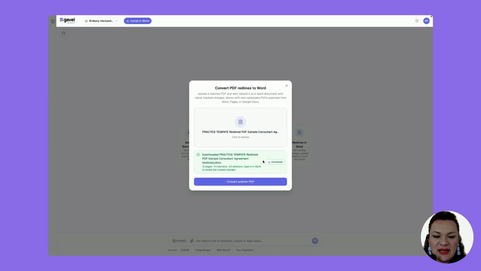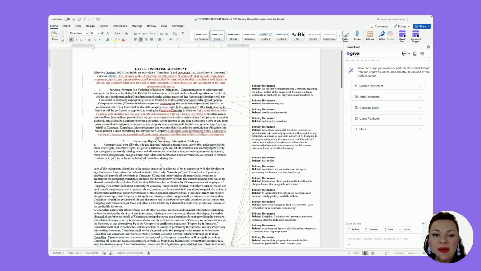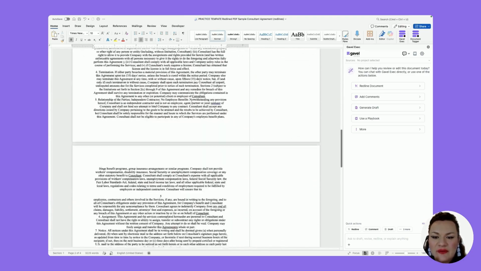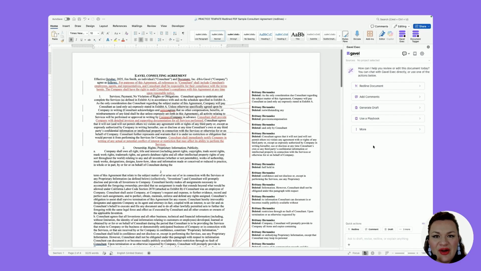It will show us that it's done, and we can say download, and we also have the opportunity to convert another PDF if we'd like to as well. I'm going to go ahead and say download. Add this to my desktop. And that converted Word document will look like this with all of those different red lines here, and we can review them with our Word add-in here on the side panel.